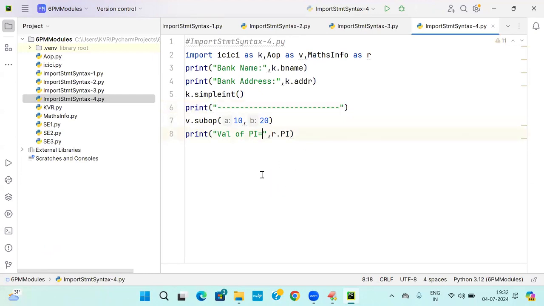For predefined modules, when you give an alias name, it will work, and the predefined original name will also work. For programmer-defined modules, when you give an alias name, it will work only with the alias name. For predefined modules, it will work with alias names plus the original name also. Are you able to follow? Right. Clear? This is syntax number 4.